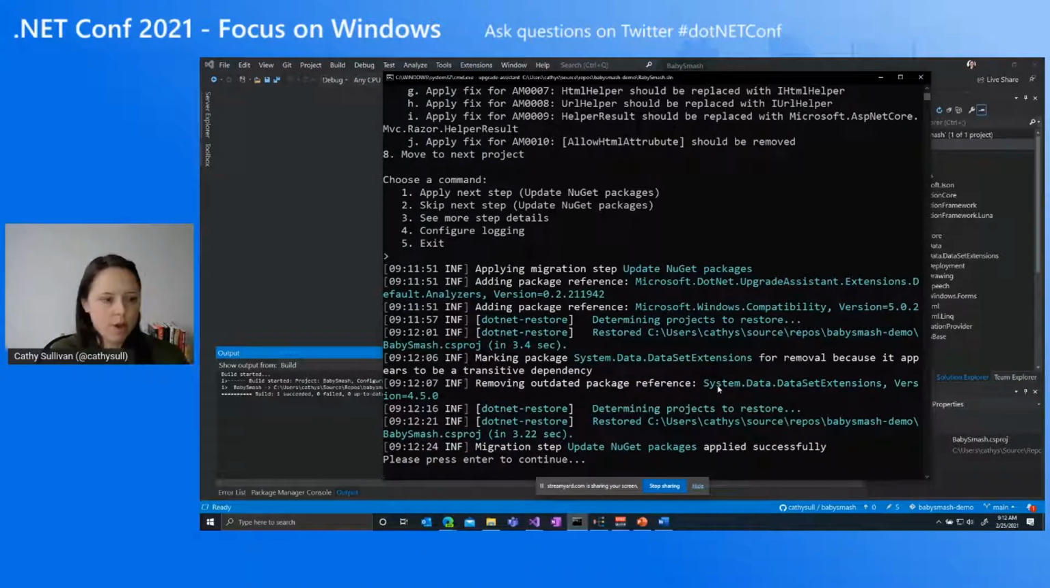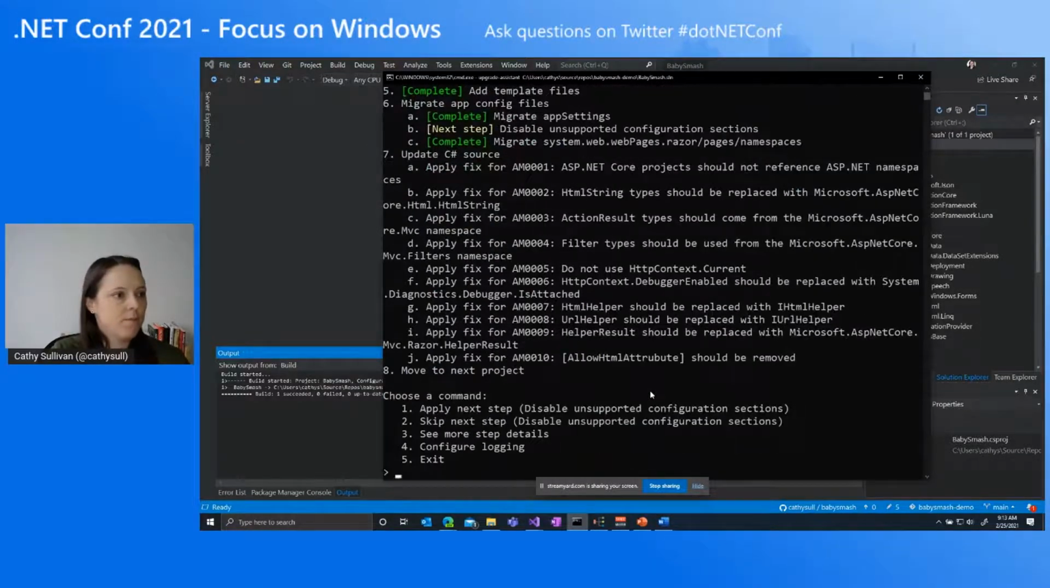So I'll show you right here. It says it's marking system data extensions for removal because it appears to be a transitive dependency. So it's doing a lot of this legwork that I would have had to either notice from building my app, or maybe I found out about this package from some other reason or some other place, but it's going to do some of that legwork for me, which is really cool. And it means I can just read about it and understand it and then go ahead and take that step here. So we'll go on there.